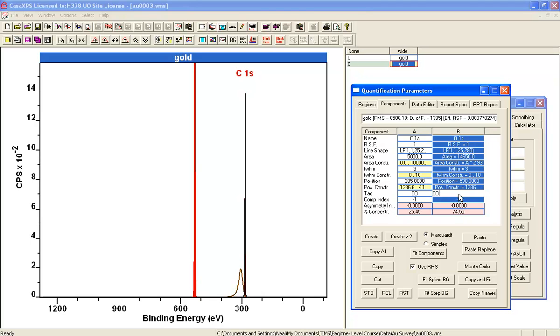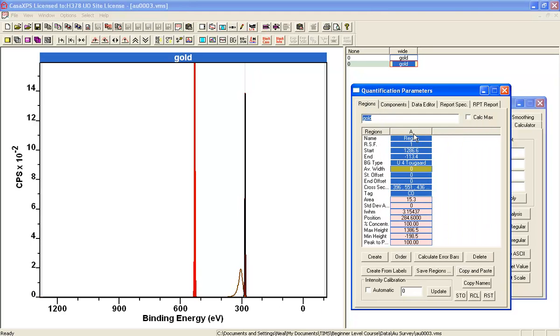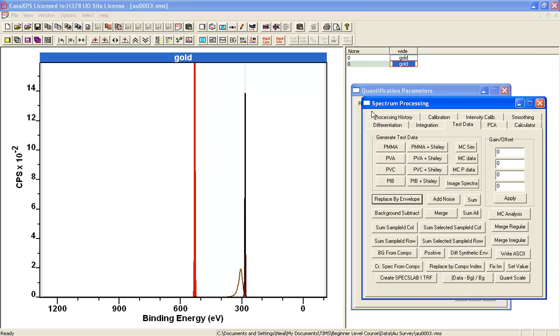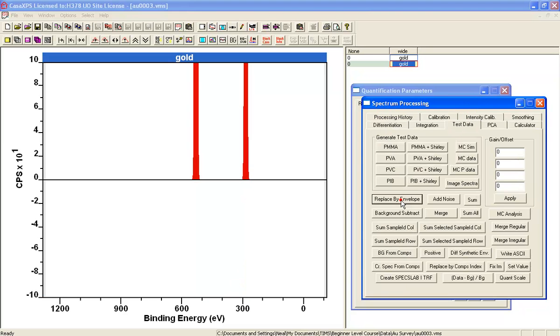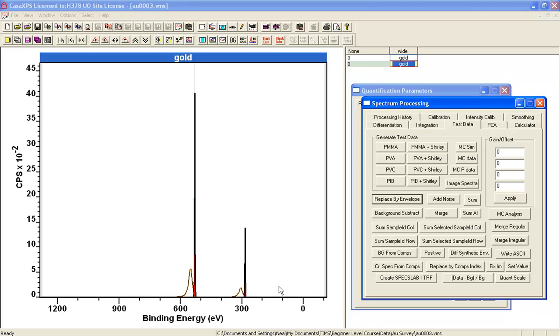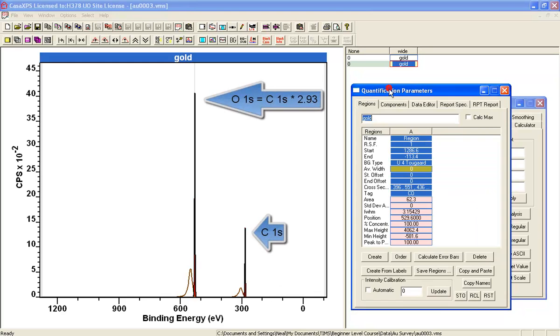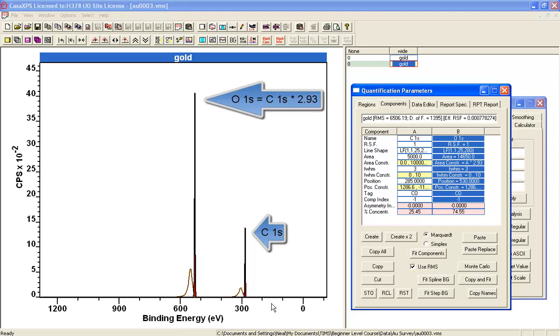And having got that and the same tag field, what I need to do now is see what that looks like. So I'm going to undo and then go here and replace by envelope again. So now I've got two peaks. And just to make it look more like a spectrum, I'm going to add a third one, and the third one is going to be the valence band.